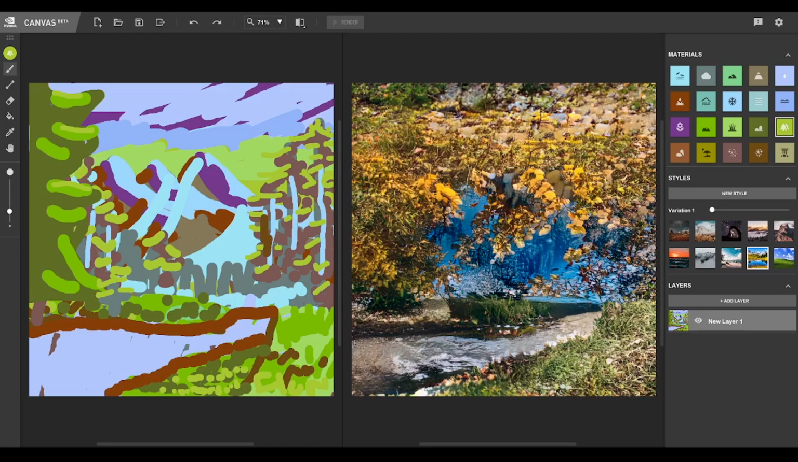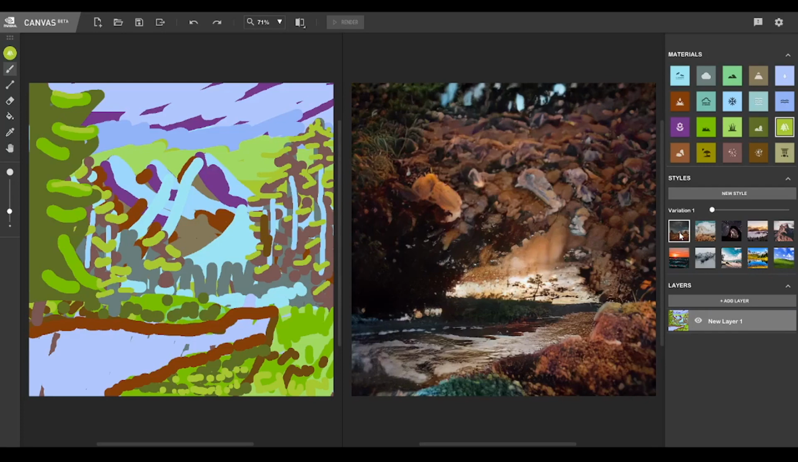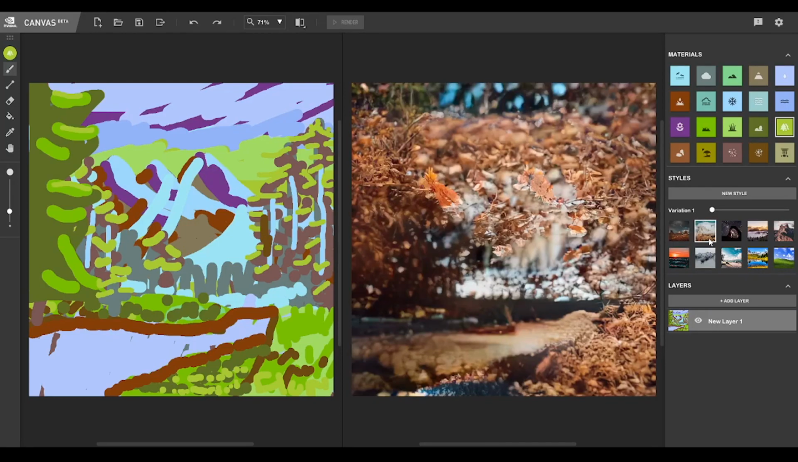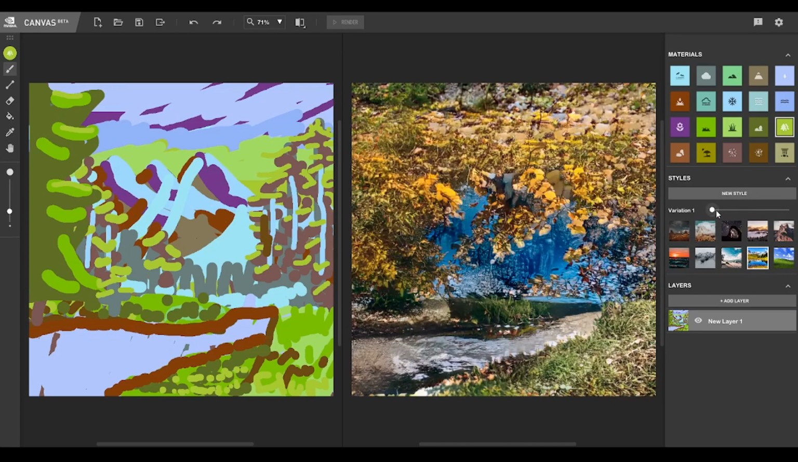Here, let me do this real quick. I want to see other interpretations of this. So, let's see here. This is the normal one, right? Oh, that looks kind of funky. Yeah. Well, here, let's do this. There's the normal one.